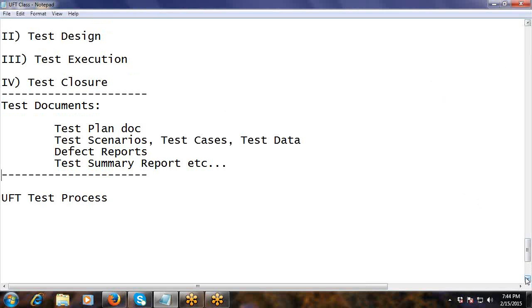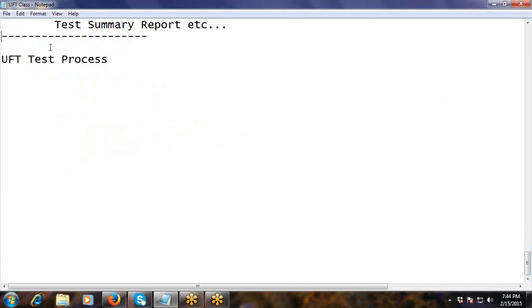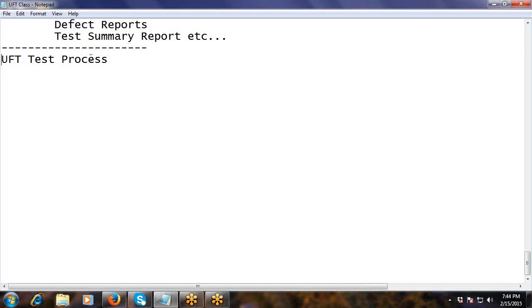See, UFT test process, roadmap for our program. First I will index the concepts, then we will discuss each and every concept in detailed manner. This is only roadmap. See, first phase in UFT test process, planning.